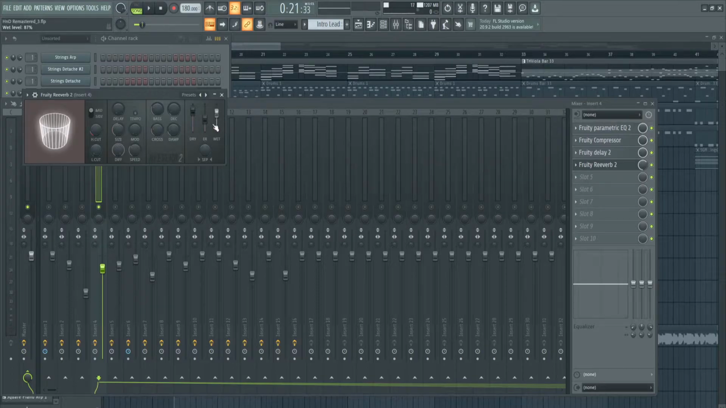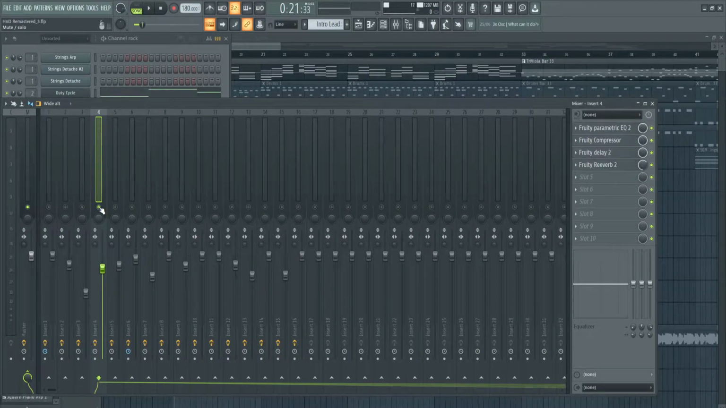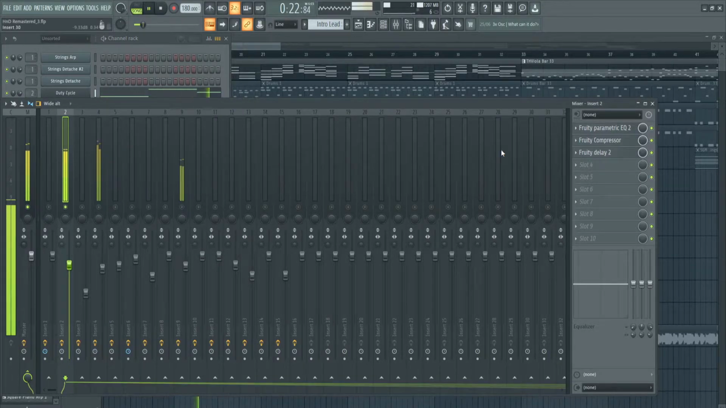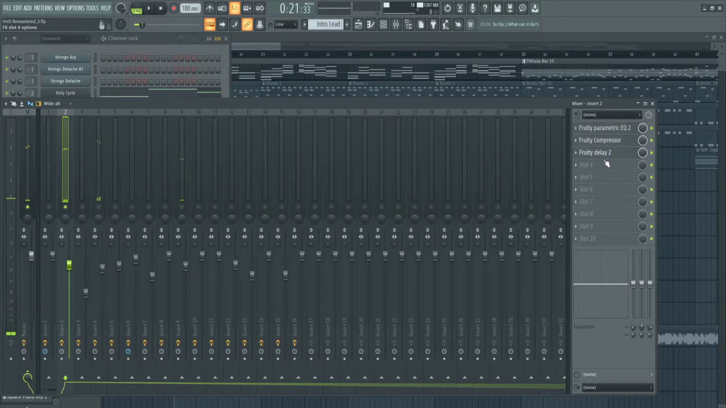For Fruity Reverb, it's just Fruity Reverb 2. I just slap it in. I know it uses Fruity Reverb 1, but I couldn't be bothered to change it right now. I think the same goes for the recycle. Hold on. Yeah, it's basically the same minus the reverb.